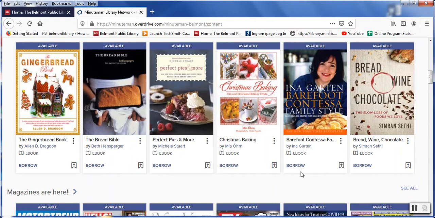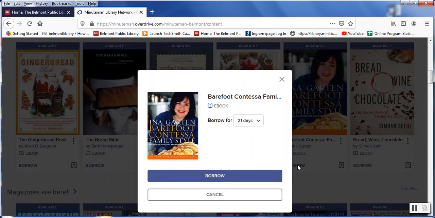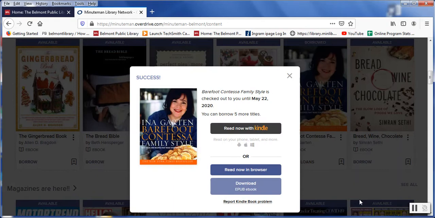So let's say I'm interested in borrowing Ina Garten's book. I'm going to click here on borrow. I'll leave 21 days selected as the loan period and click on borrow one more time. So this particular item has three options.